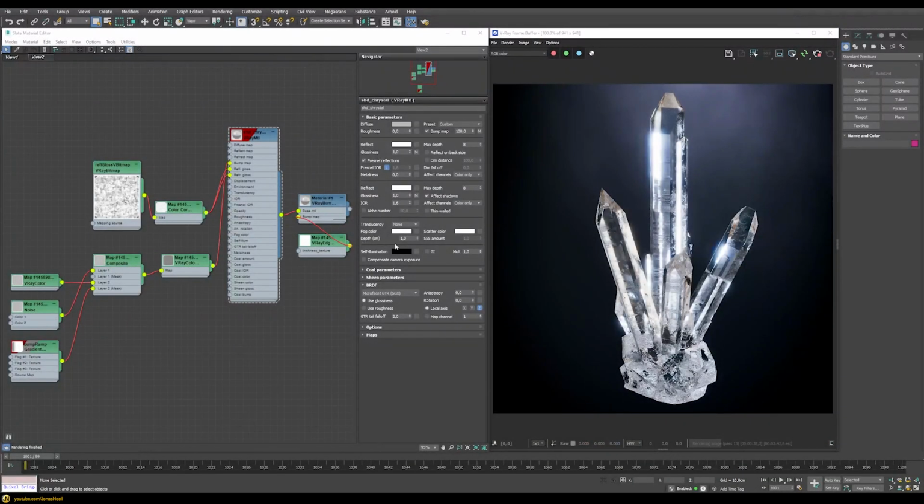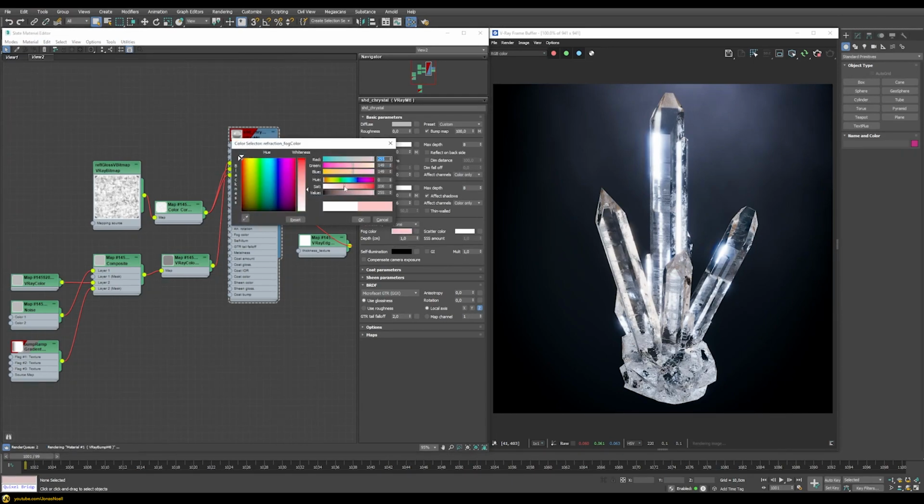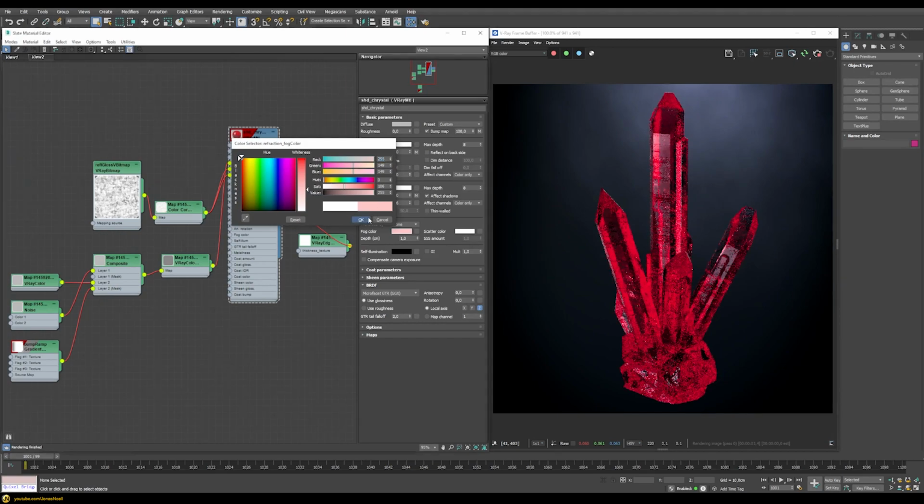To define the color of our crystal, we need to check out this tab right here. There are different kinds of modes. At the moment, we will focus on this translucency none mode, and later we're gonna switch to this volumetric mode. Here we can choose different colors. For example, I can choose this reddish color in here.